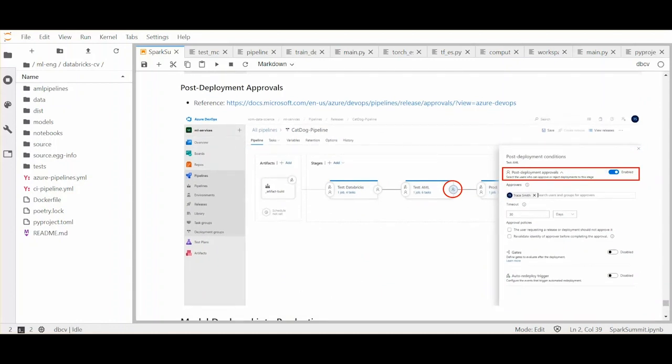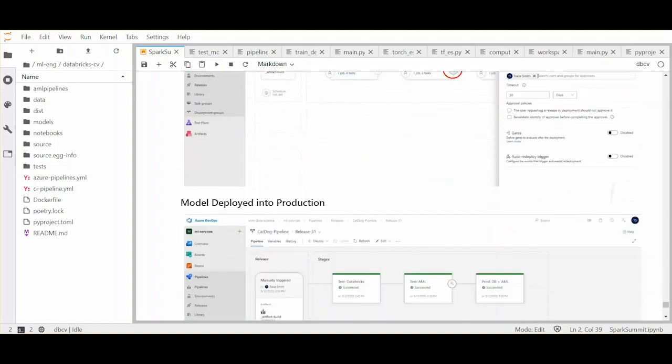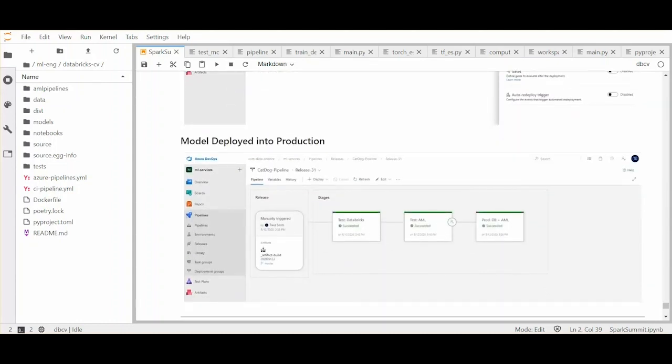After test succeeds, we then have an option of setting up post-deployment approvals, such as a release gate, where someone like a project owner would have the final review prior to promoting to production. I would recommend checking out the documentation for more settings to configure your deployment approvals. Finally, once the tests have passed, our image classification model has now been deployed into production.